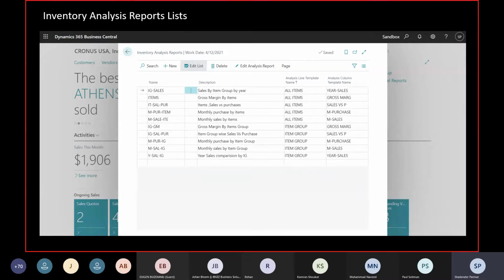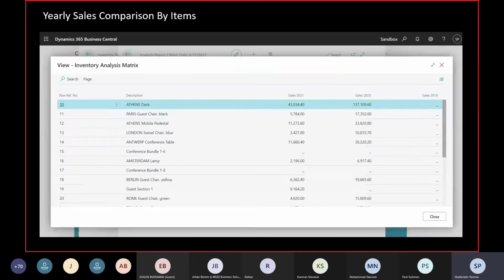Let me show you the data result right here. Here I have the item list, and I'm comparing the sales for the previous 2 years. As you can see, the system is displaying the data for sales of 2021 and 2020, and for 2019 I don't have the data in this system, so it is showing just blank. And yes, you can drill down the data directly from here itself.